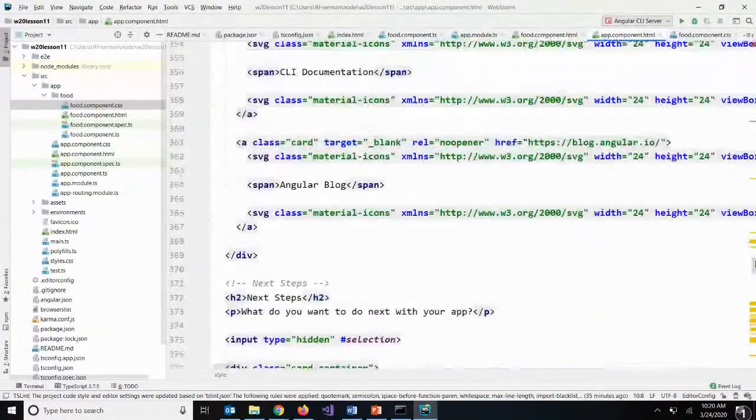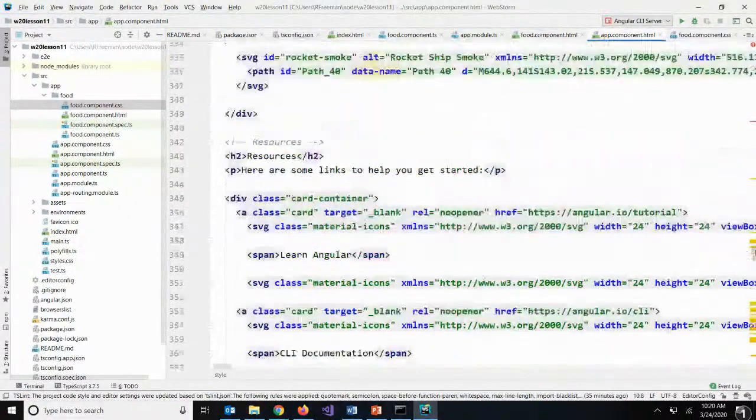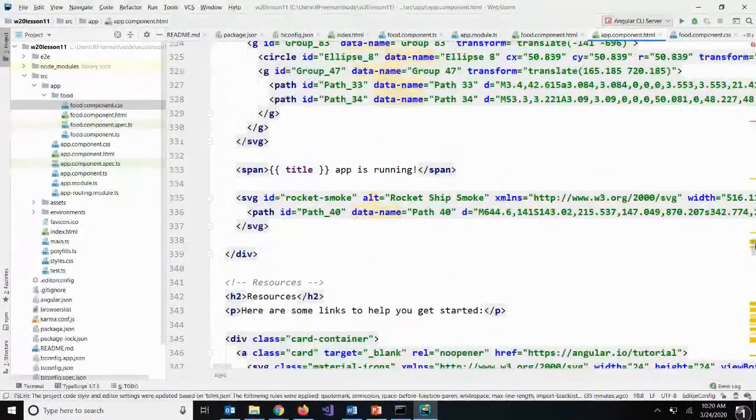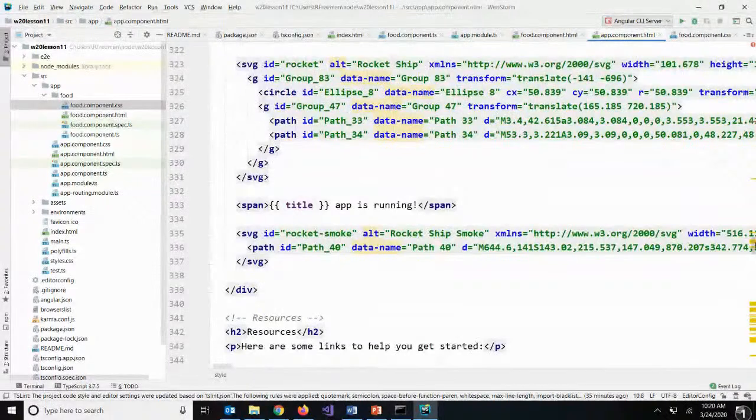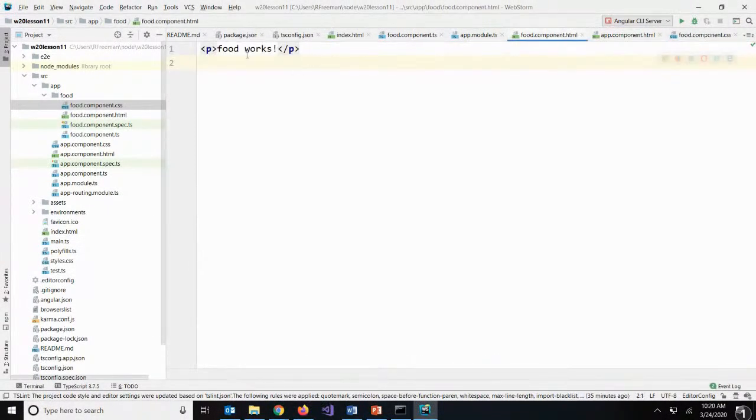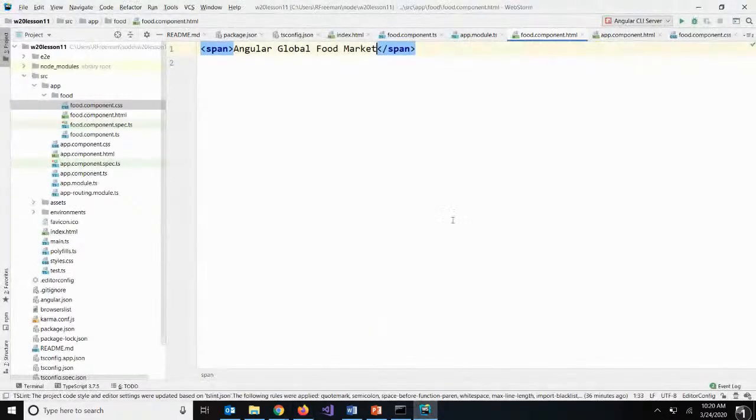So I could apply a couple of the styles. For example, where I have this, I could use this span tag. Maybe instead of a p, I'm going to change this. I'm going to change it from saying "food works" to "Angular global food market." We'll see what that style does to it. Not much.